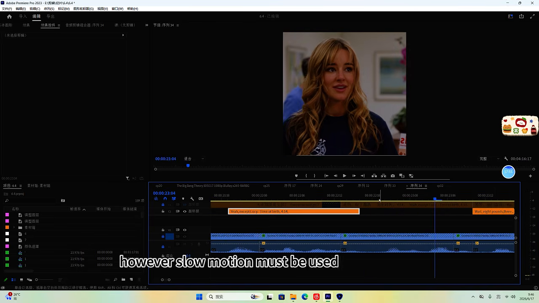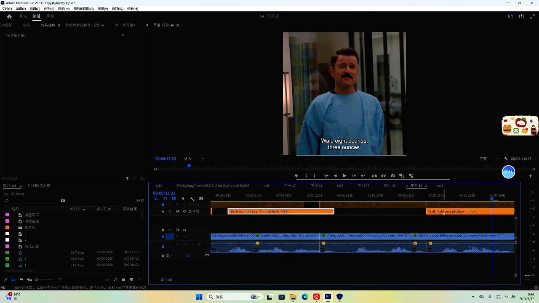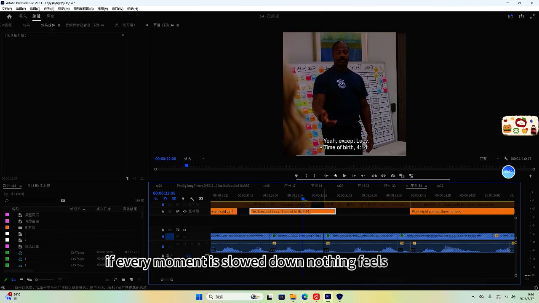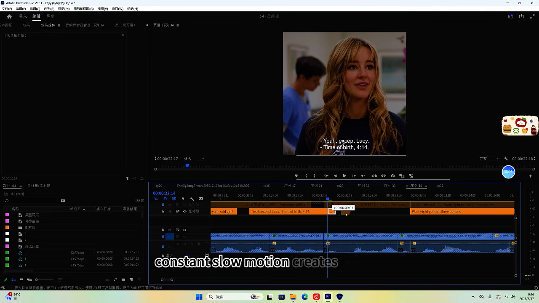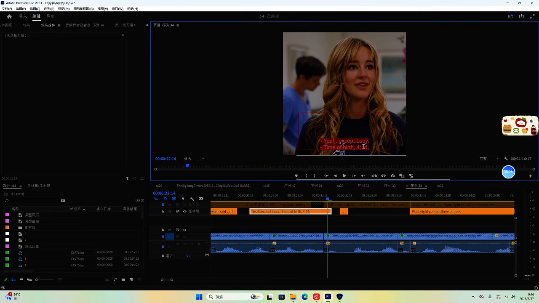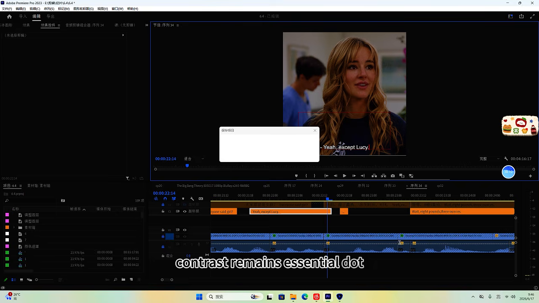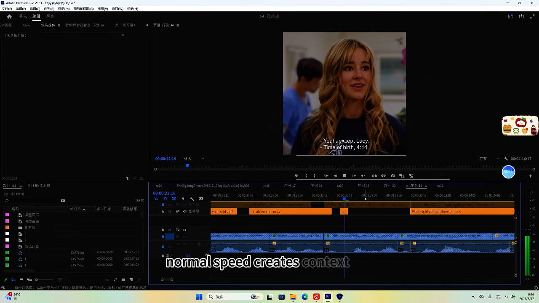However, slow motion must be used carefully. If every moment is slowed down, nothing feels special. Just as constant speed ramping creates fatigue, constant slow motion creates fatigue. Contrast remains essential. Normal speed creates context.